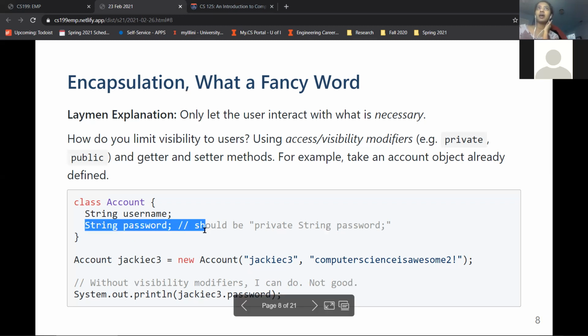So for example, you have the password in this account class. You wouldn't want a regular old user to be able to access their password like that. You would just be able to print out the password every time they used the Jackie C3 account. Rather, you'd want to make it private so that they can't easily access that. And then username you can maybe leave as public or private depending on the situation.